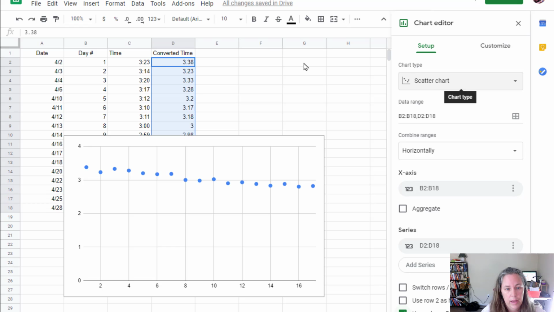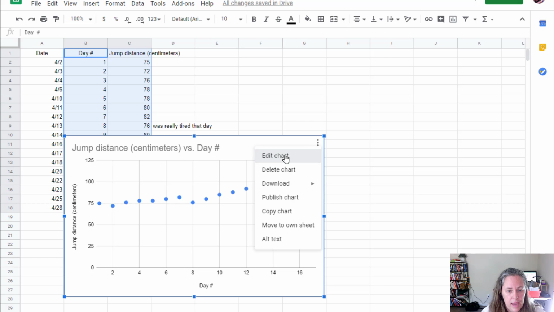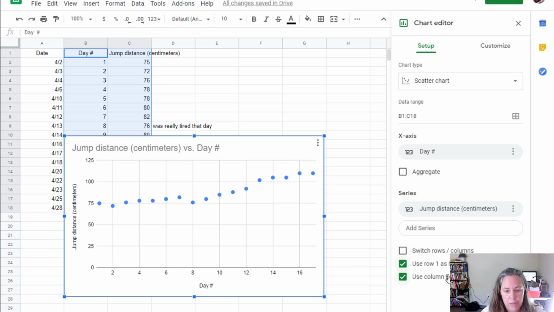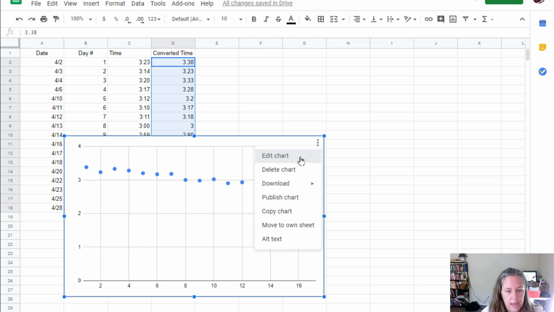Okay, so for either type, if you want to edit your chart and work on colors and titles and axes, if you click on this little 3-dot menu and you say Edit Chart, it pops up this chart editor window. On this data set, same thing. Click Edit Chart and it pops up this chart. Okay, so we've already done the setup, so now we want to customize.